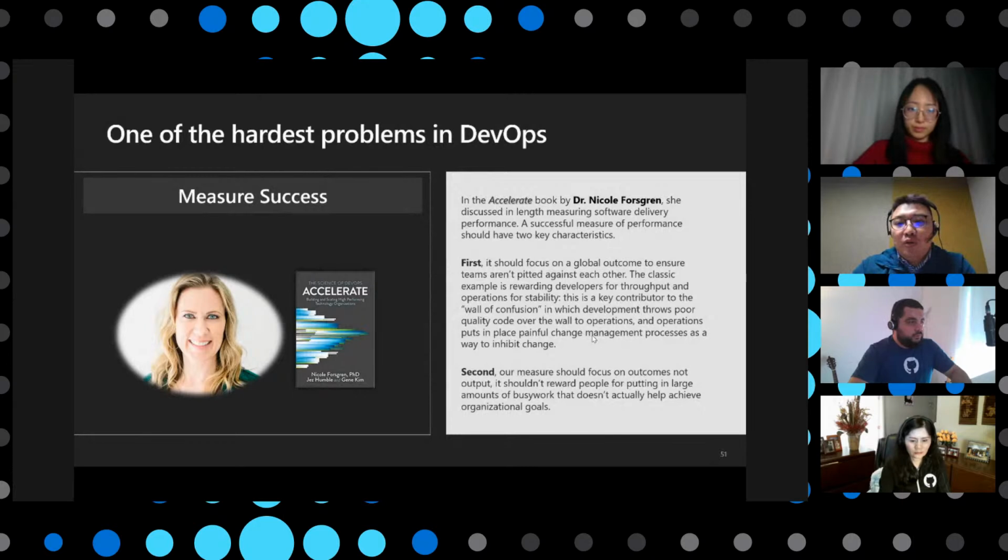And the second thing we want to emphasize is we want to measure the outcome, not output. For example, the lines of code, the code reviews, or number of bugs. So that's an example of output. That's not an outcome. An outcome is something like the customer or the user being satisfied with the product. So that's what we want to measure out of DevOps, and that's what we want to do in GitHub.